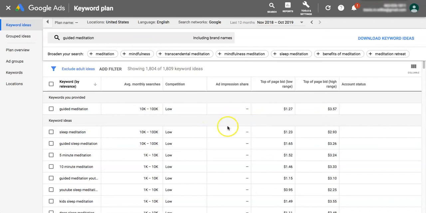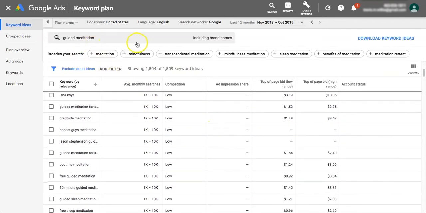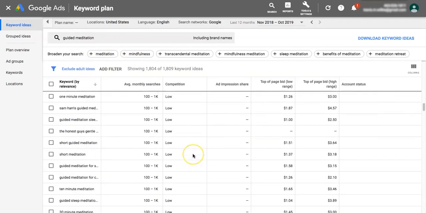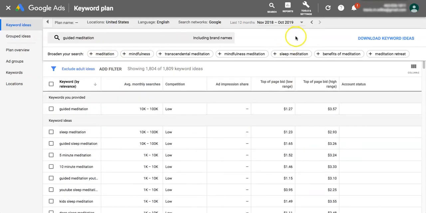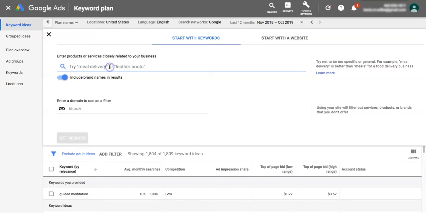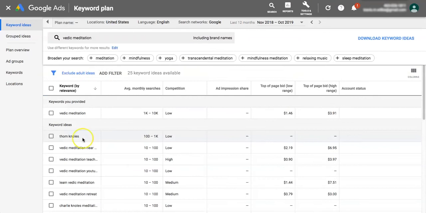So once you've put in the term and looked through, make sure everything looks good, typically what I'll do is I'll just download the keyword ideas. And I like to do one term at a time so that I'm getting this one term and all of its related terms in this CSV download. And then once I'm done with that term, I might do something similar but different, like guided or Vedic meditation, which is a type of meditation, and then get results.